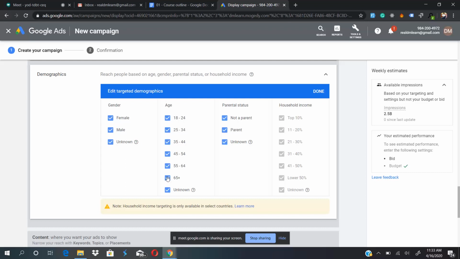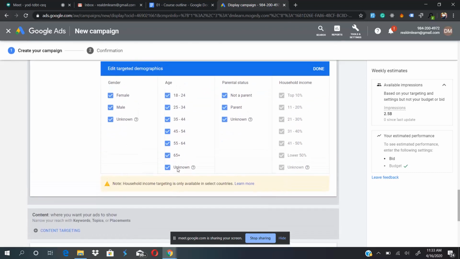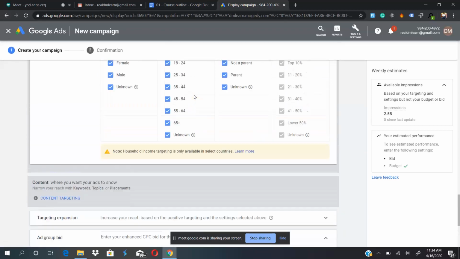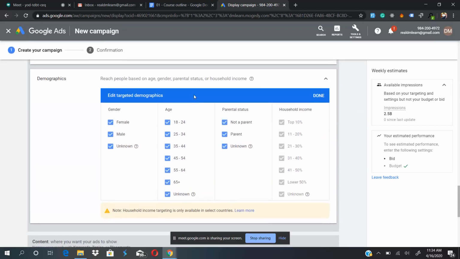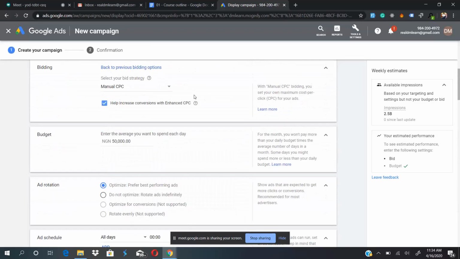And then you can set the age, set whatever works for you. Parental status, and then household income. This one doesn't work in Nigeria, so that's why it's not active. It's here. So household income targeting is only available in selected countries. You can click here to read about it. But if it's like to target a US location, let's see if that would work.